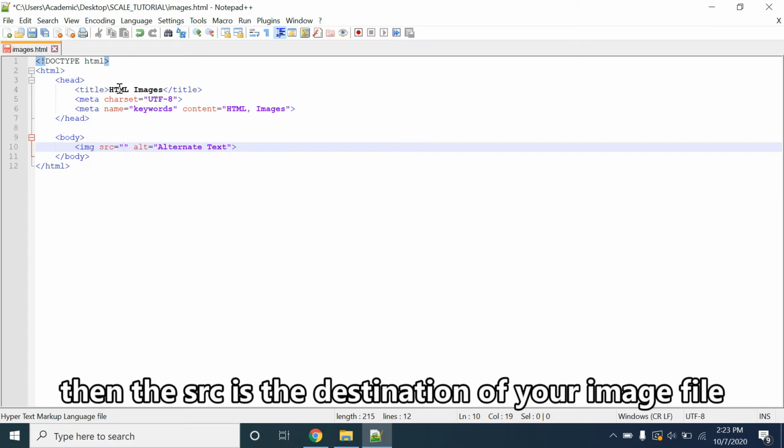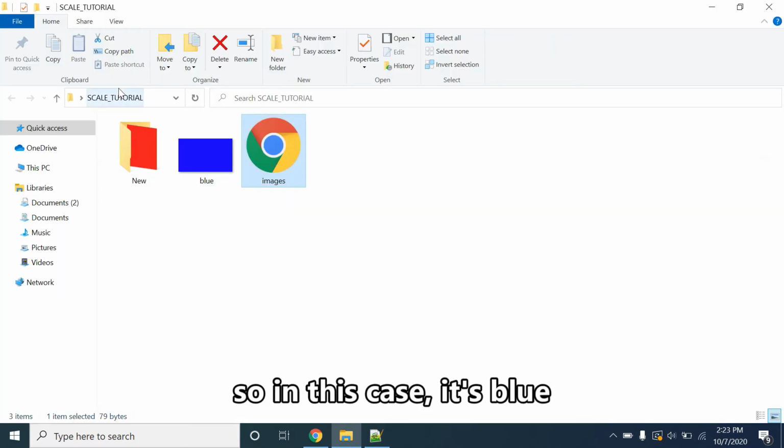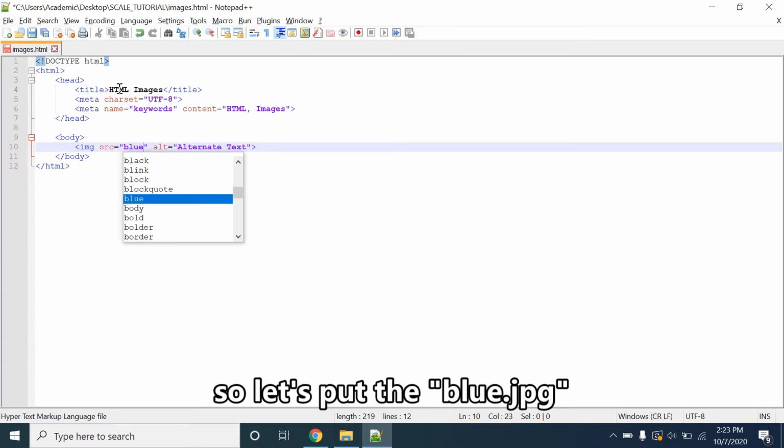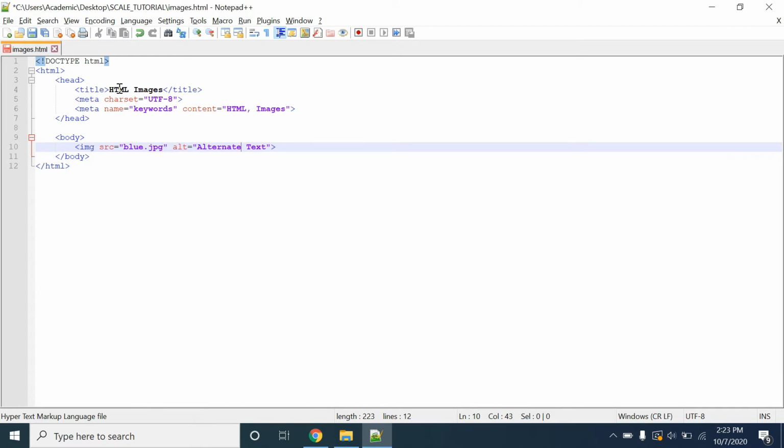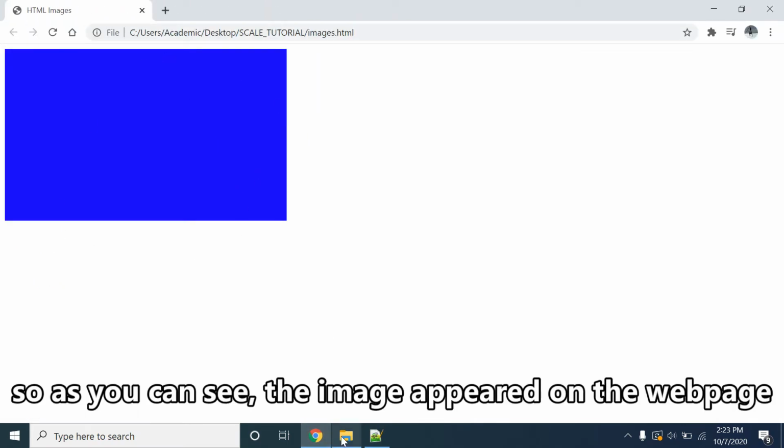Then the source is the destination of your image file. So in this case, it's blue. So let's put the blue.jpg. So let's run this. As you can see, the image appeared on the web page.